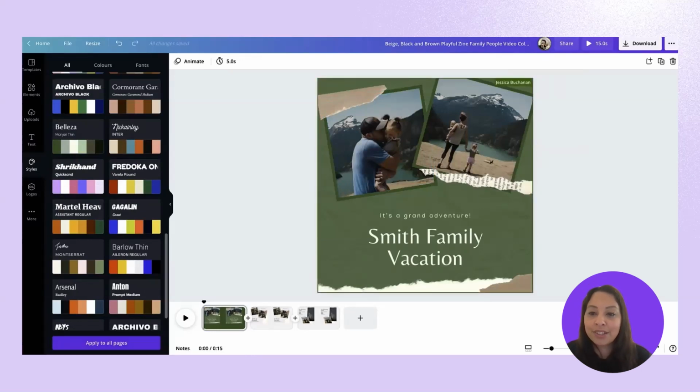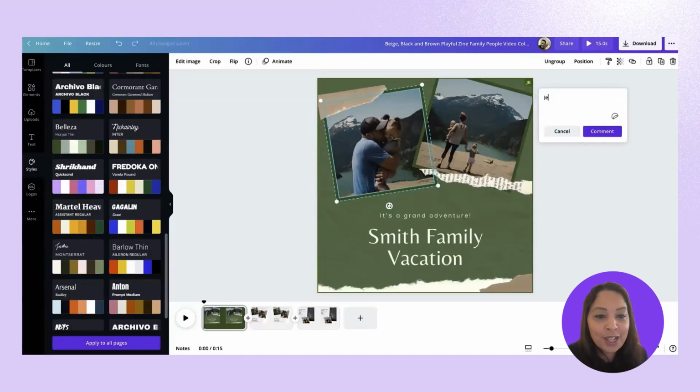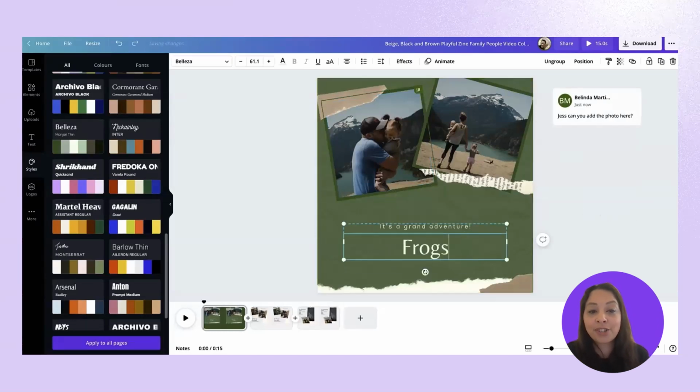It is as simple as that for students to get a collaborator in, and you can see that her little circle has popped up in the top window. So what's happening now is that we're both collaborating in this. I am typing a comment for Jess to direct her. So this is what that real-time editing looks like. I'm saying, Jess, can you please make sure you add a video here so she can see that?